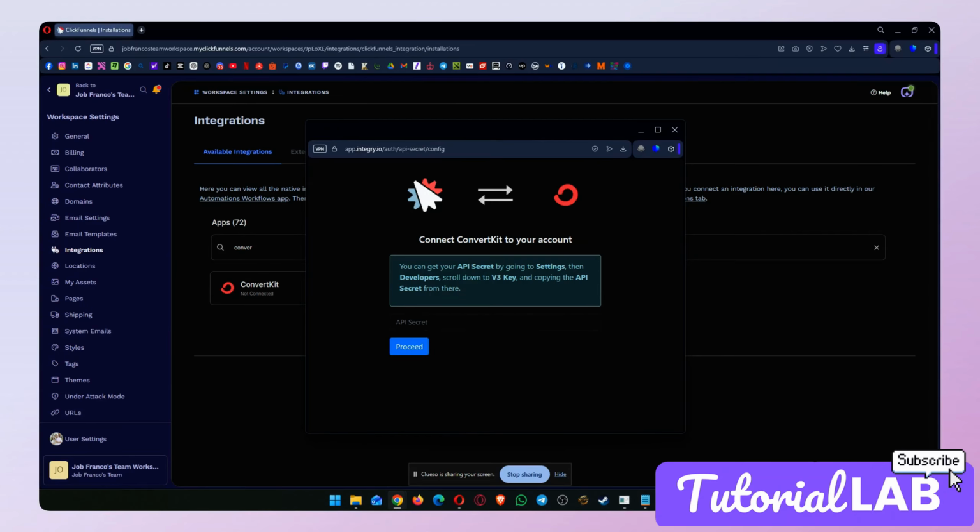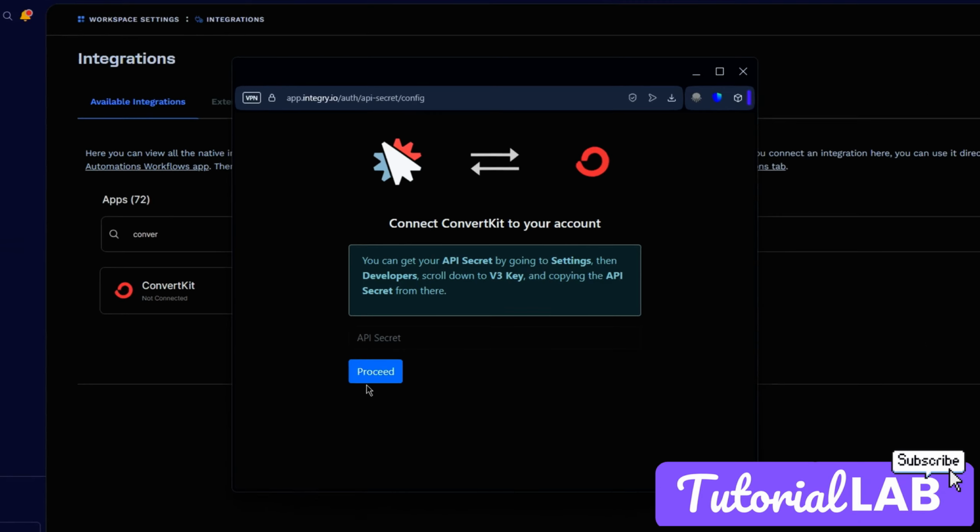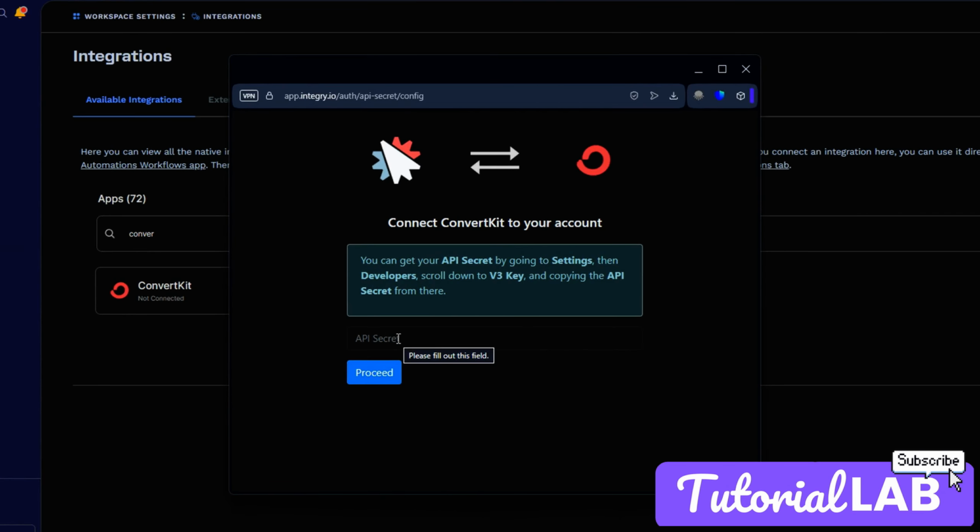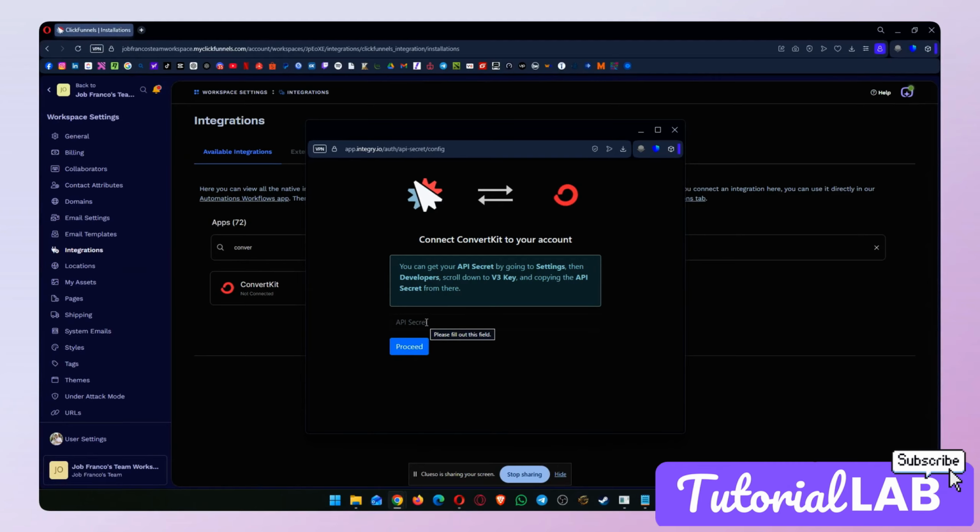Convertkit is an email marketing tool that works with Clickfunnels to help you manage and automate your emails to leads captured in your funnels. Now, click Proceed. You will need to enter your API key.